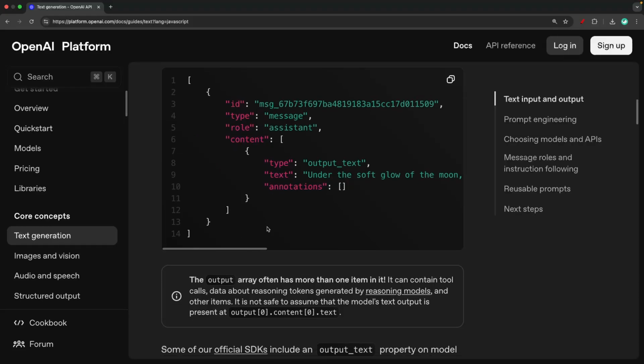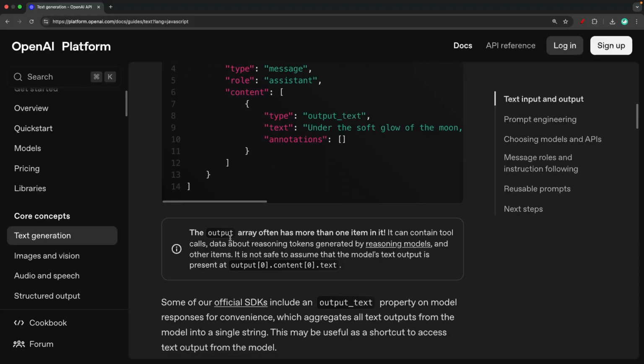Not that great. The output array often has more than one item in it. It can contain tool calls, data about reasoning tokens generated by the reasoning models, and other items. It is not safe to assume that the model's text output is present at output, not content, not text. So just don't write this code. They're just telling you, don't write it because sometimes it might not be there.